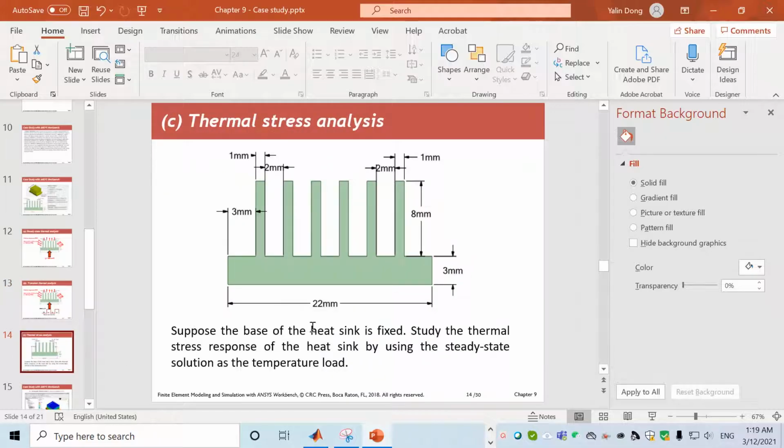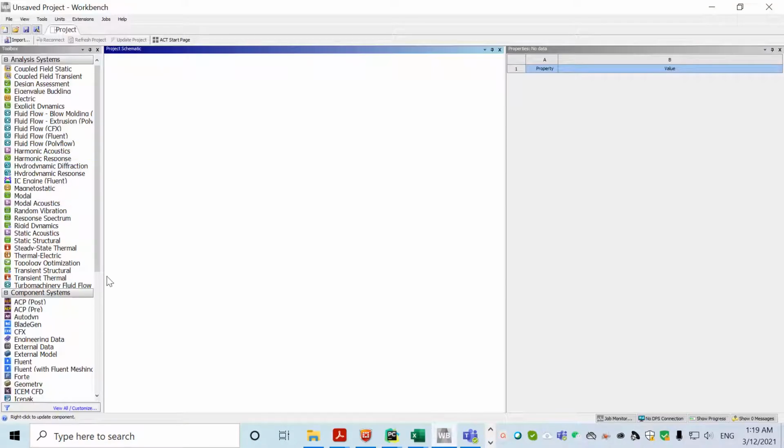And last, the third question is to do a thermal stress analysis based on the steady state solution. After the steady state solution, the temperature will have a distribution, and the temperature will cause a thermal expansion of this material. The problem is to calculate the thermal stress and deformation. Okay, with this information in mind, we'll jump to Workbench to work on the project.